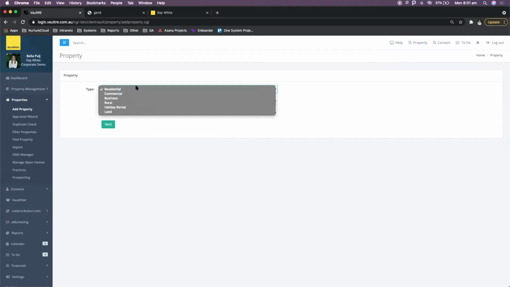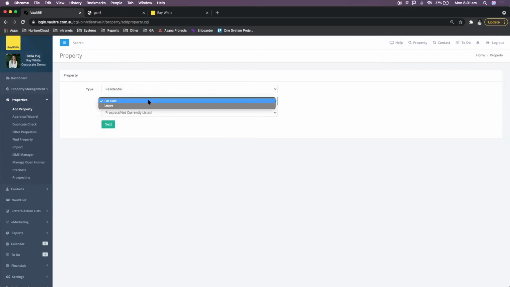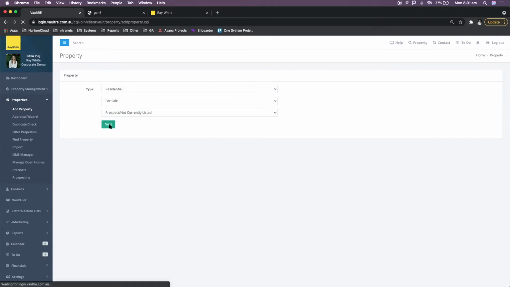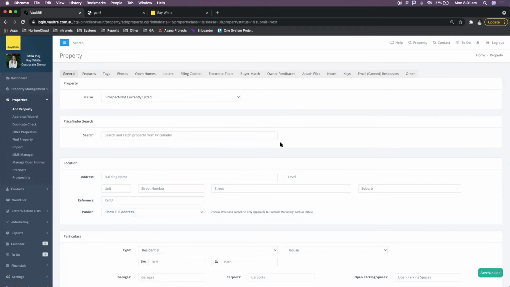First, you'll need to select your type. Next, whether it's a for sale property or a rental property. And lastly, if it's a prospect, appraisal, or listing. Clicking next, it will take us to adding the property details in full.